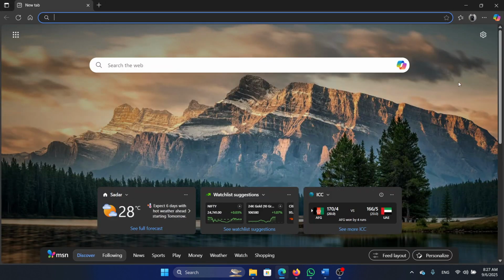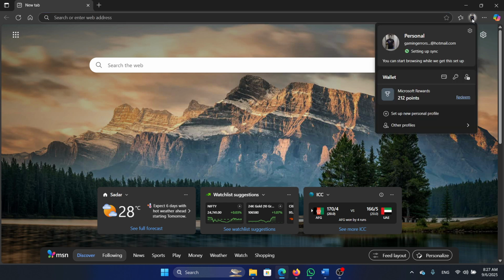Open Microsoft Edge. A few settings like bookmarks and all will be synced everywhere. But for settings other than that, click on your profile picture and then it will mention here setting up sync, and it will say sync is on. Okay, so this is how you can sync your profile.